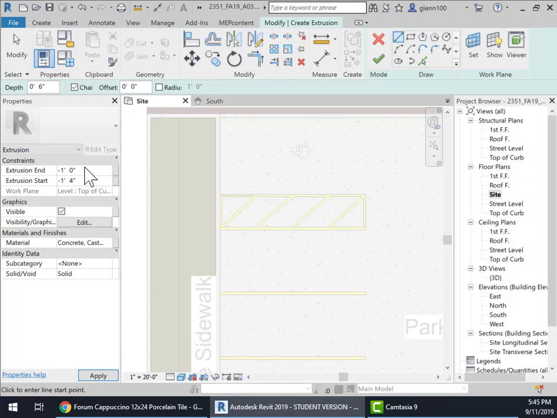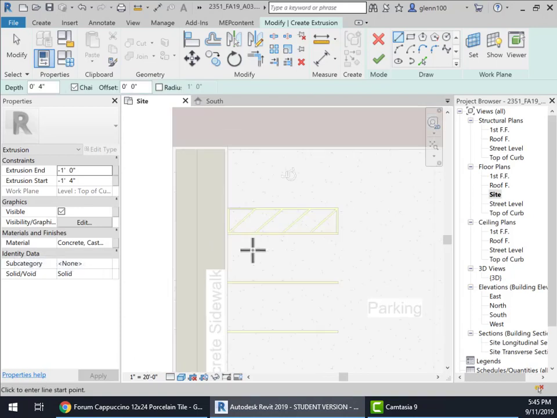Okay. So it's going to start at 1 foot and then extrude downwards 1 foot 4 inches. So I'm going to apply that. It's going to be a concrete material, so that material's already been set. And so let's just draw a few lines now. So I'm just going to use my pick a line tool.